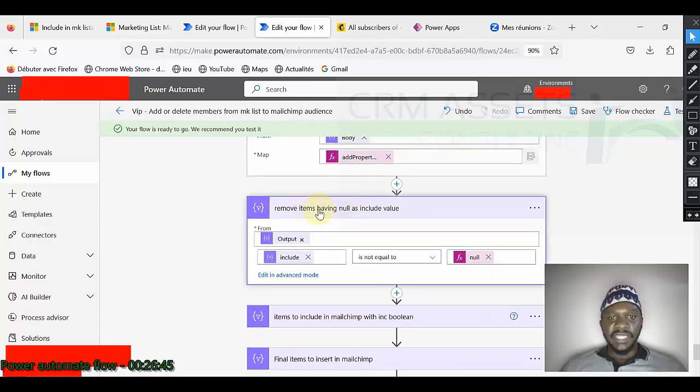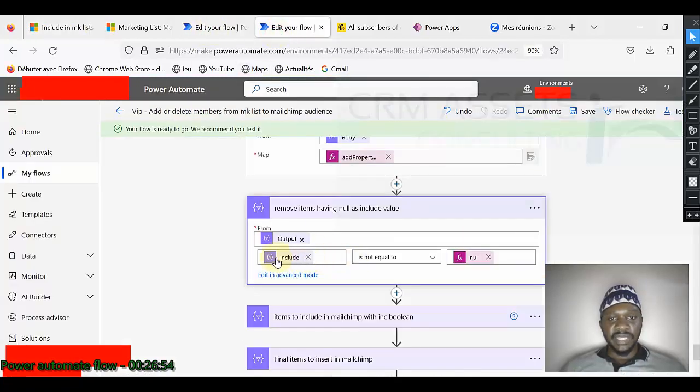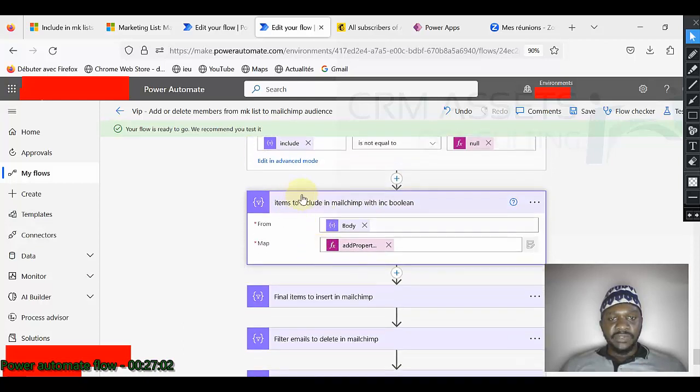So remove items having null as include value. If include is not set, I can remove this data. Okay, this is the output: include is not equal to null. Items to include in MailChimp with include boolean.